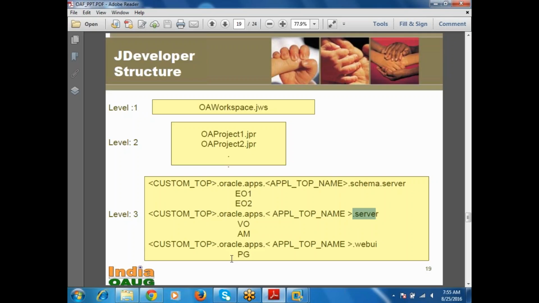Okay. So today completely we'll discuss page design: how to design the pages, and what are the different regions we have. We are not writing any logic today. Tomorrow we'll go for view objects. Today we are talking about how to create a Java workspace, how to create a Java project, how to create AM, how to create the page and execute the page.